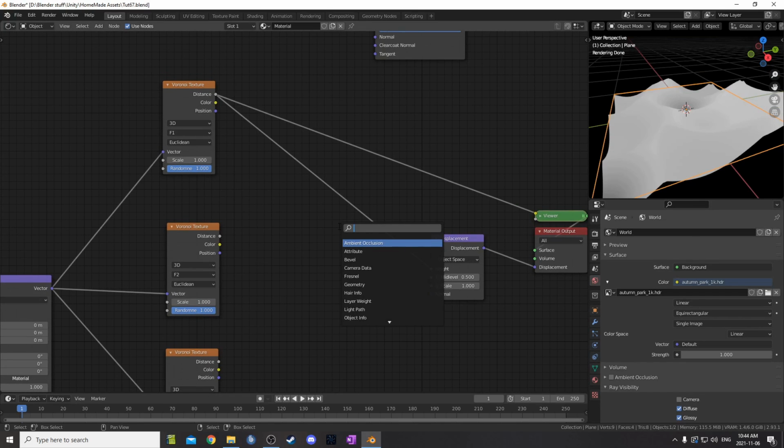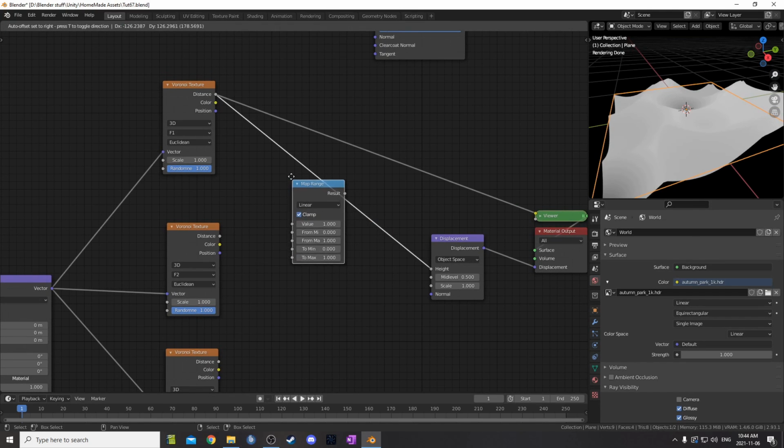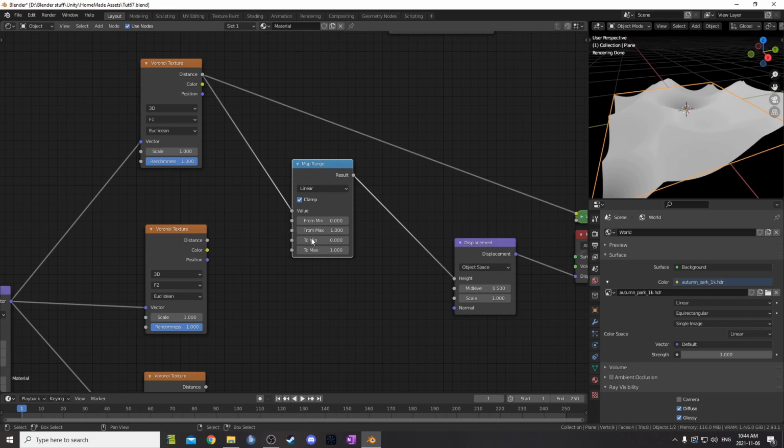I'm going to hit Shift A and bring in a map range node and just place it right here. This is kind of like a color ramp. This top one here is where the bottom flag is, so just at 0. This is where the top flag is at 1. And this is the bottom value, so this is like black because it's 0, and this is white because it's 1.